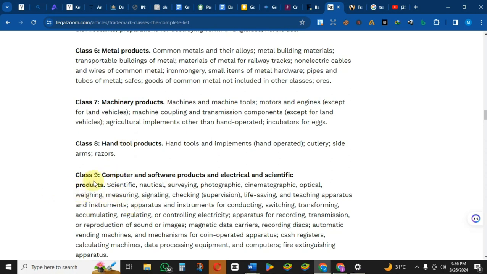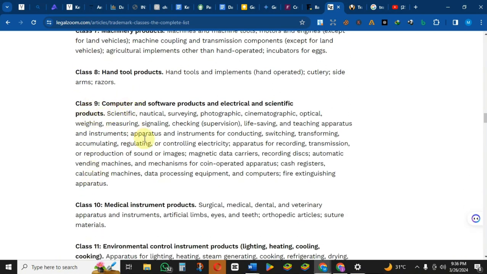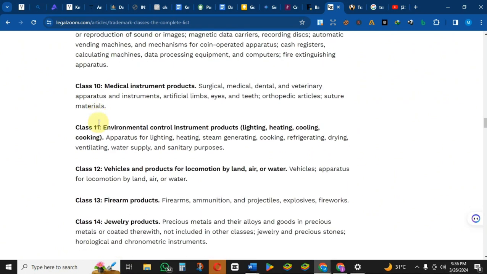So number one is class nine. For example, now this is not related to a printable book. For example, you want to create a book and maybe tomorrow you want to put that book into a recording format, you understand. So you make sure that you avoid this one, this class 9. Make sure that you avoid this class 9.